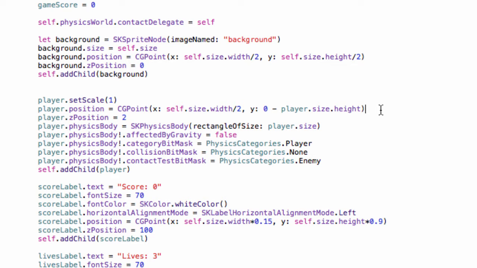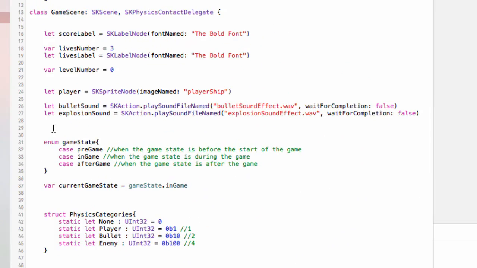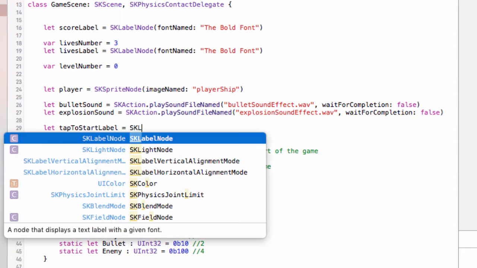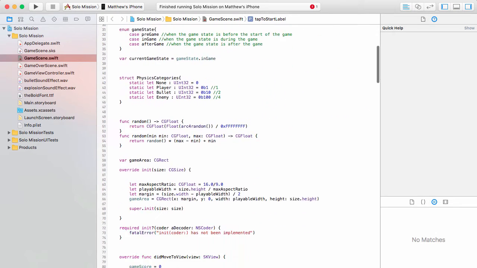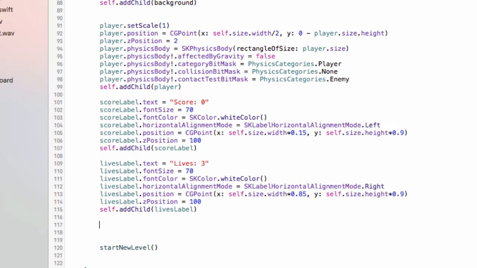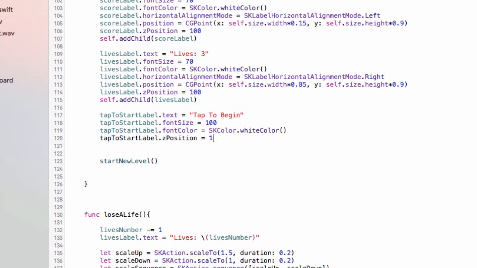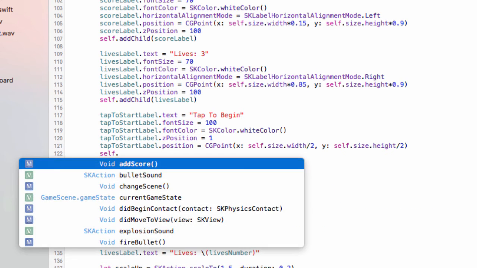We also need a label that will say tap to begin, which is going to be global because we will be affecting this in a few places. So let tapToStartLabel, an SKLabelNode with the font named the bold font, and we will set this up in our didMove(to view:). We'll give it some text that says tap to begin. It will have a font size of 100, a font color of white, a Z position of 1, and an actual position in the center of the scene. And then we can simply add it.